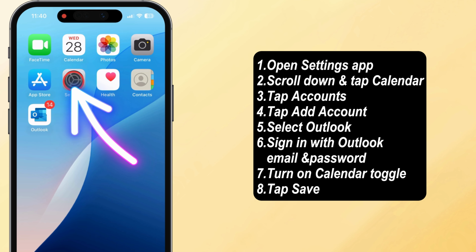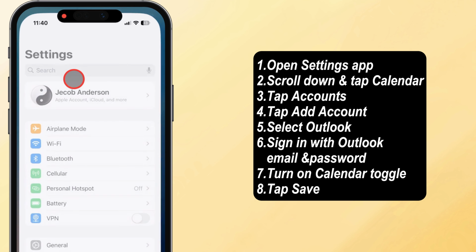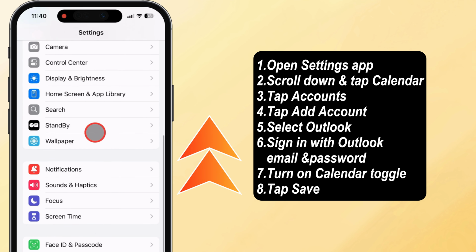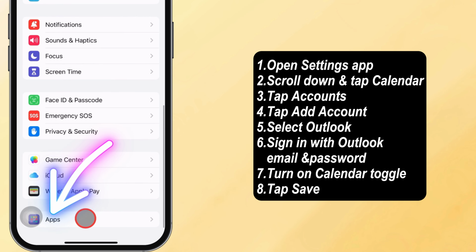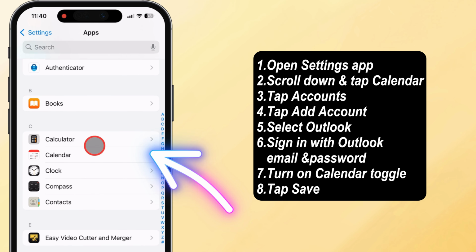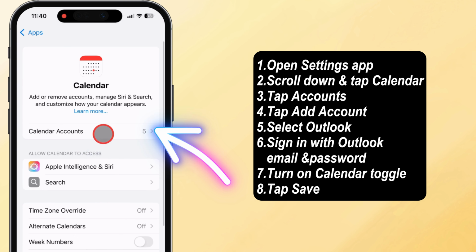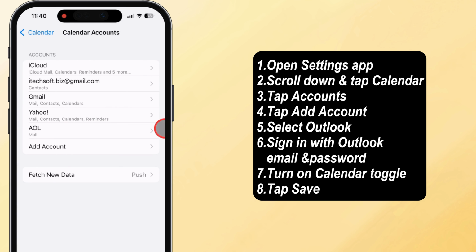First, open the Settings app on your iPhone. Scroll down to the last and tap on Apps. Again, scroll down and find the Calendar app and tap on it. Click on Calendar Accounts and select Add Account.